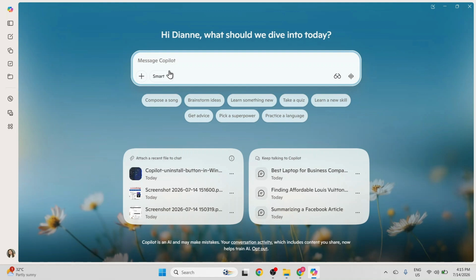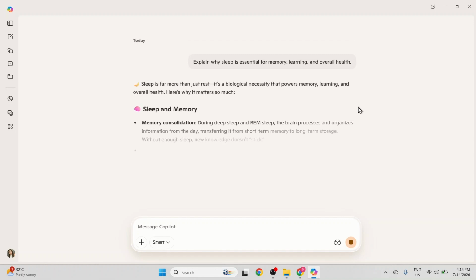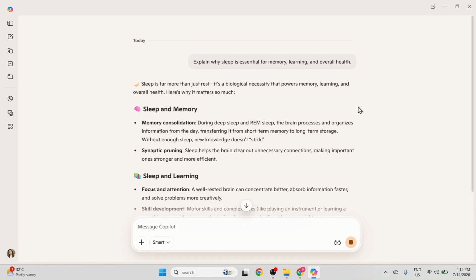I will click into the main text input field right where it says, Message Copilot. Now I will start typing out a specific prompt to test its functionality. I will type, explain why sleep is essential for memory, learning, and overall health. Once the sentence is complete, I will navigate my cursor over to the right side of the input bar and click on the circular arrow button to submit my message.